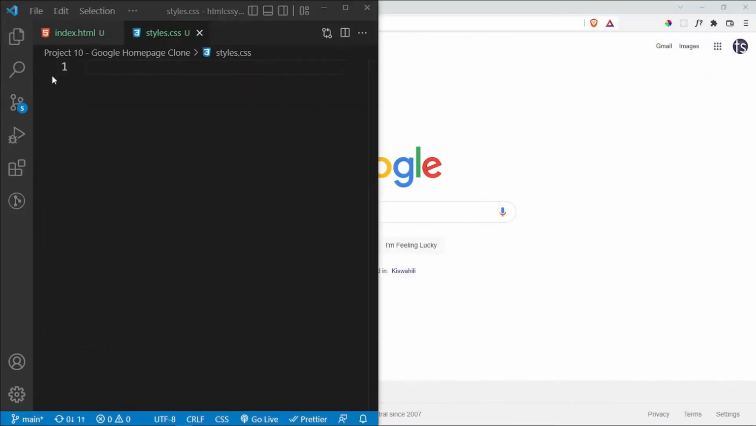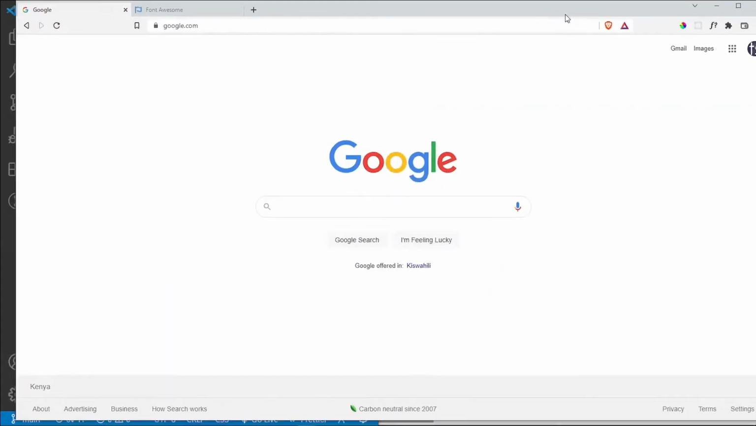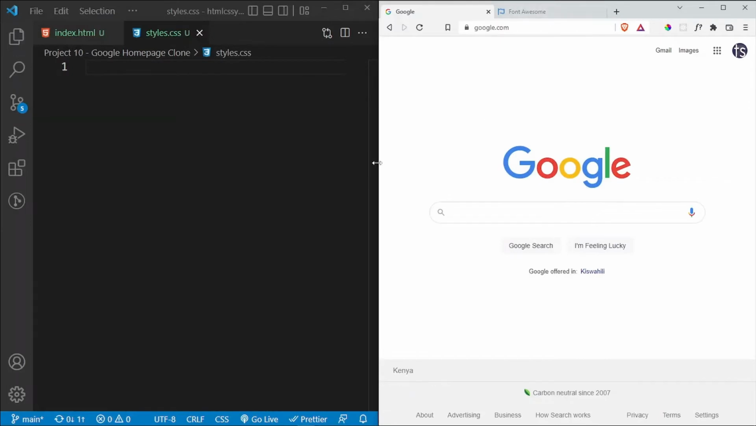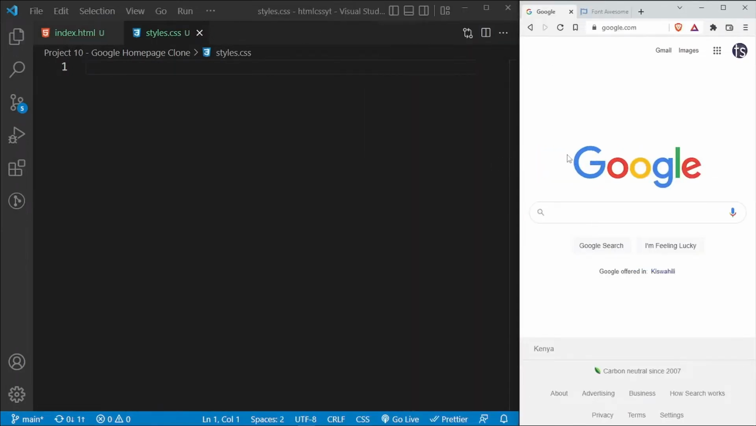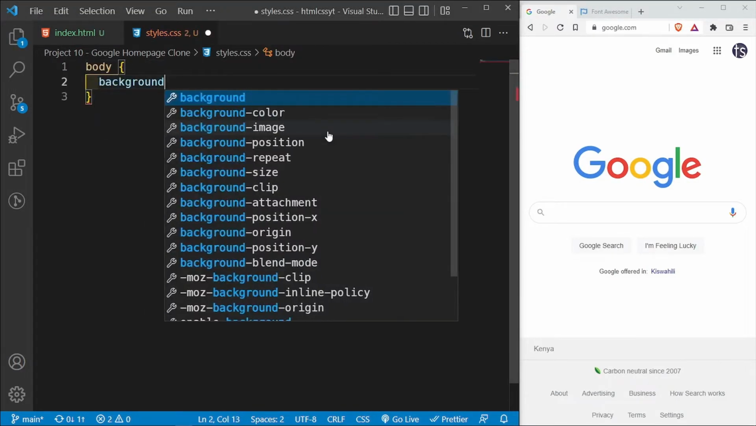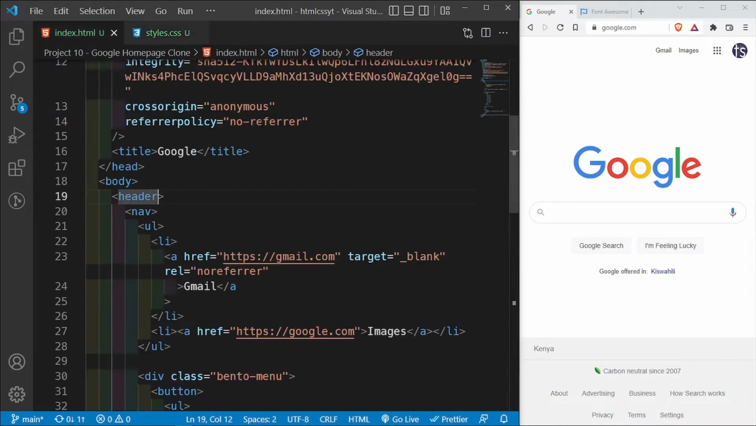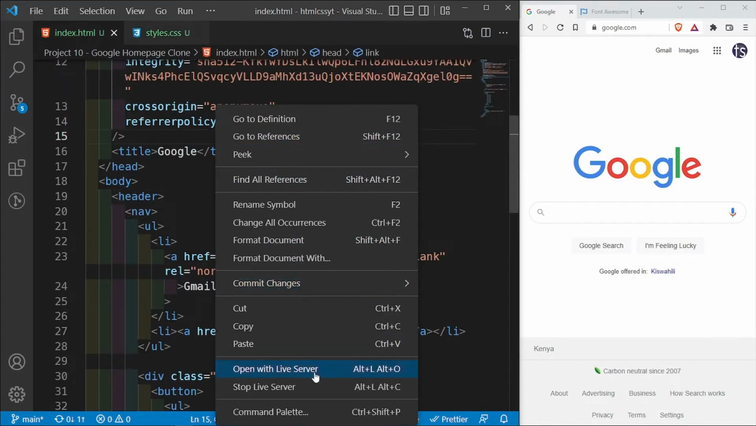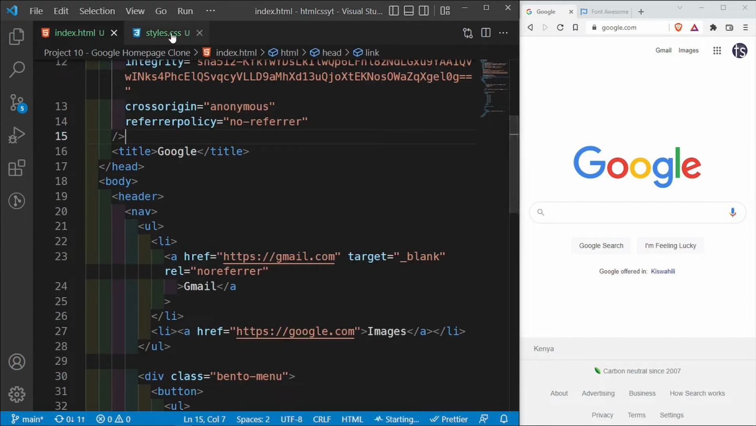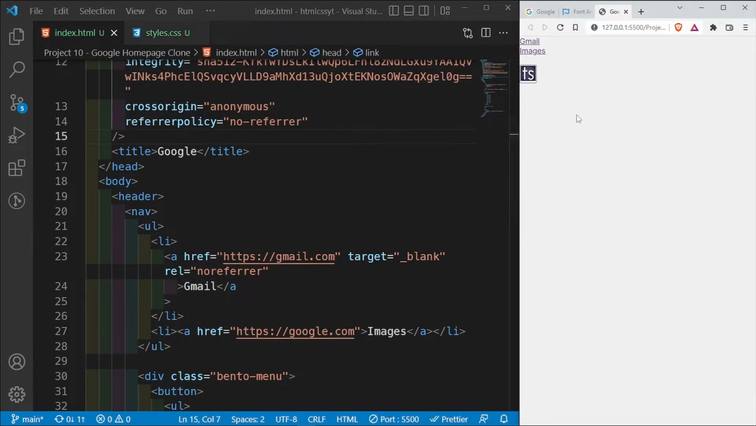So I'm going to set this to the left, and then this one I'm going to set to the right, and we're going to have this. Okay, so this is how it looks on mobile screens, and I'm going to start by giving the body the background color of #f1f1f1, because if you can tell, this is not completely white. So we're going to have that, and you know what, I've just remembered I need to open this up with the live server so that I can see my changes, and you can see that this is what we have.